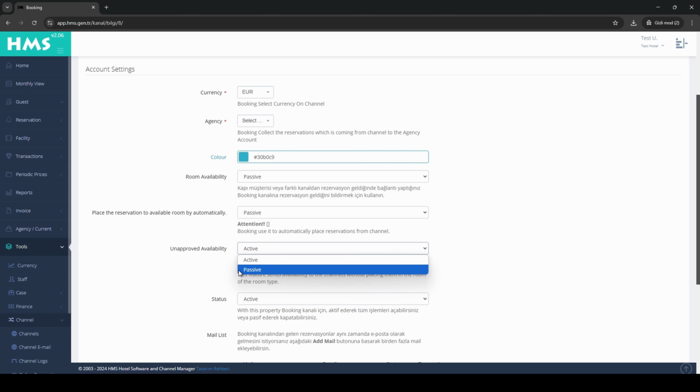For example, suppose you operate a facility with manual availability and have sent an availability of 5 for your standard room to the channel. Even if reservations are made for your standard room after this process, your room will still appear as having 5 available on the channel.